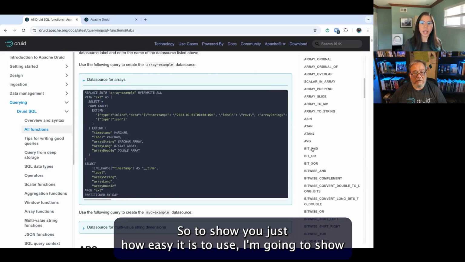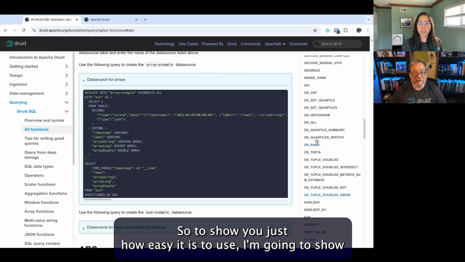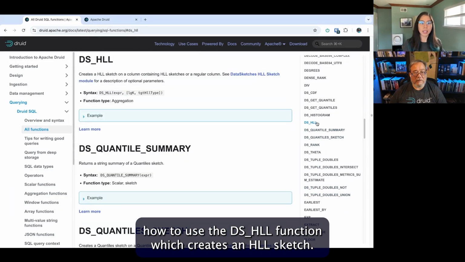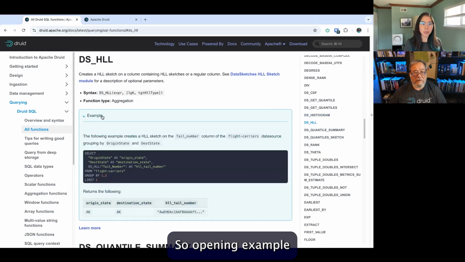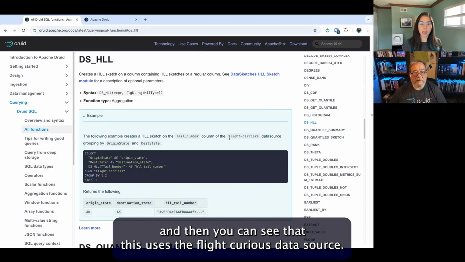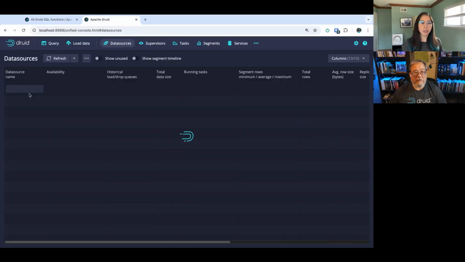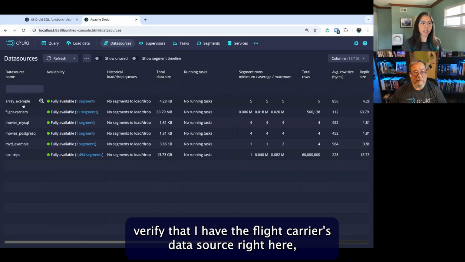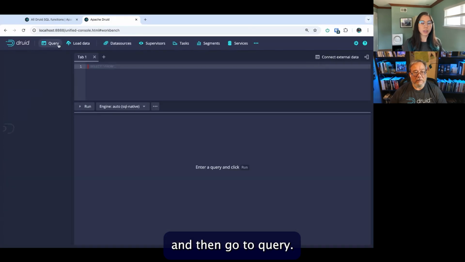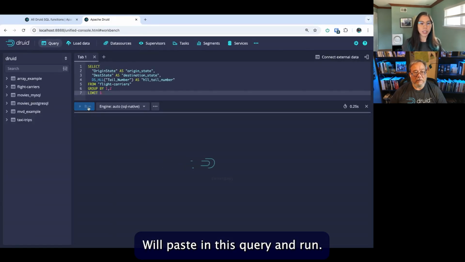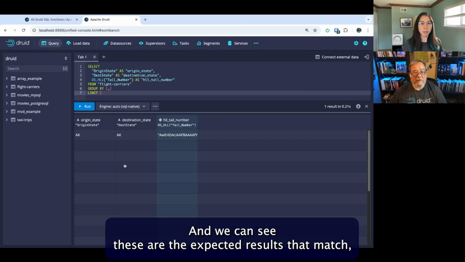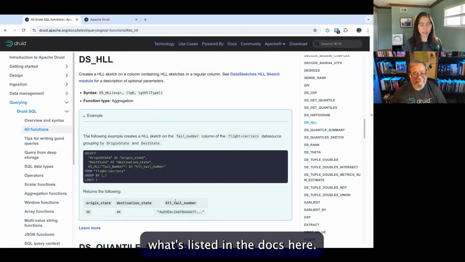So to show you just how easy it is to use, I'm going to show how to use the dsHLL function, which creates an HLL sketch. So open the example, and then you can see that this uses the flight carriers data source. So what I'm going to do is copy this query. I'm going to switch over to my Druid, verify that I have the flight carriers data source right here, and then go to query. We'll paste in this query and run. And we can see these are the expected results that match what's listed in the docs here.